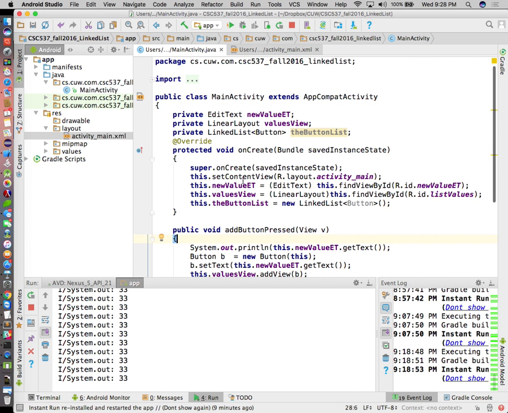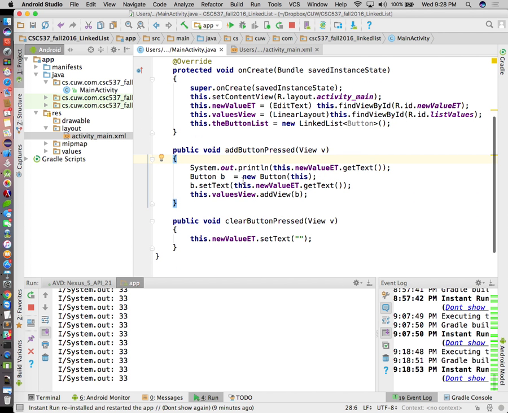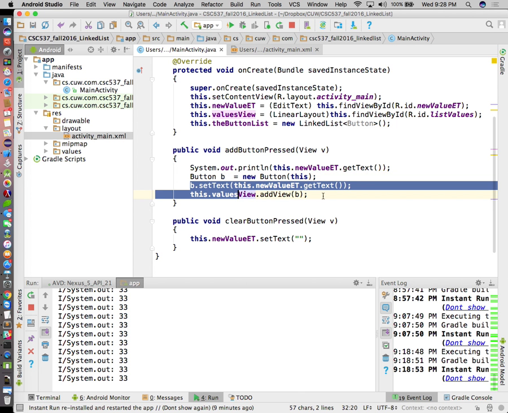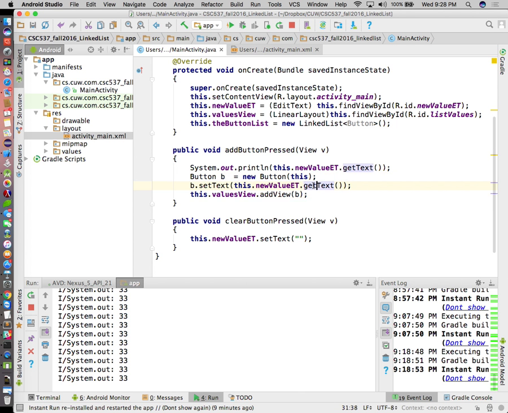Okay. So the way I ended up doing it is I just did it programmatically rather than using the inflator. Whenever we hit the add button pressed, I create a brand new button using this as the current context. Then I set the text of that button equal to the text from our edit text, and then I programmatically add that view from the button into our values view, which is our linear layout. All right, so this is just not using the inflator to do it.